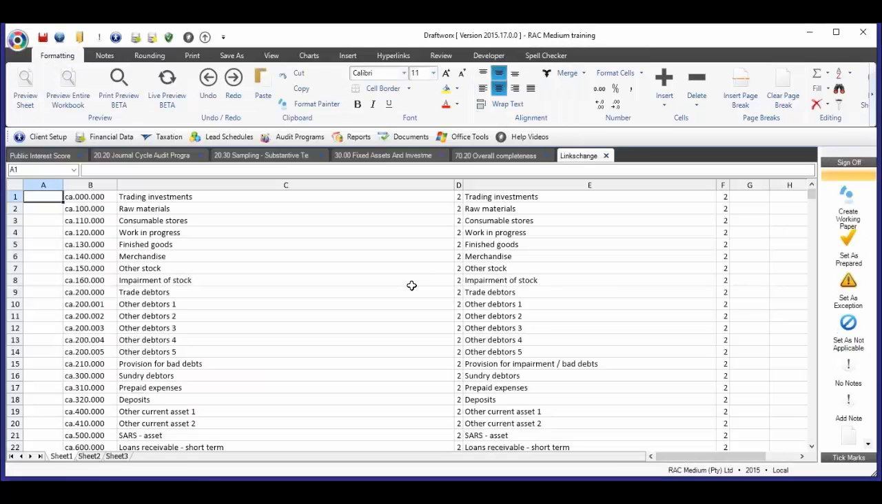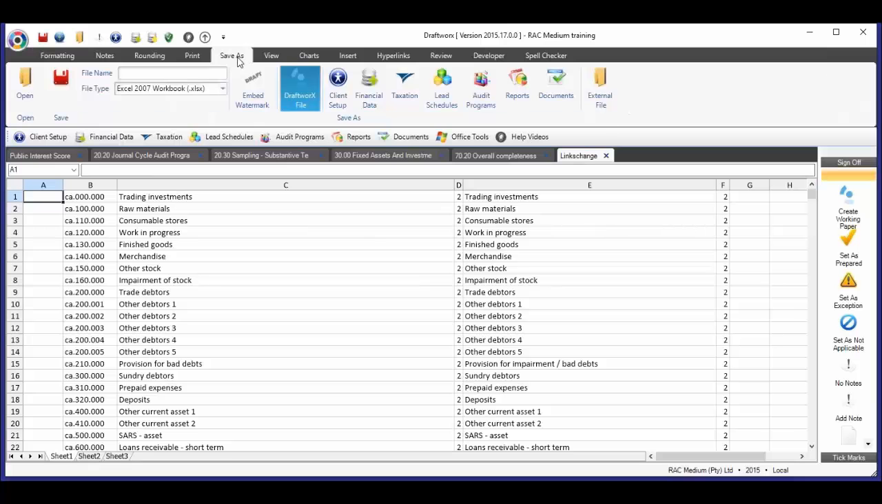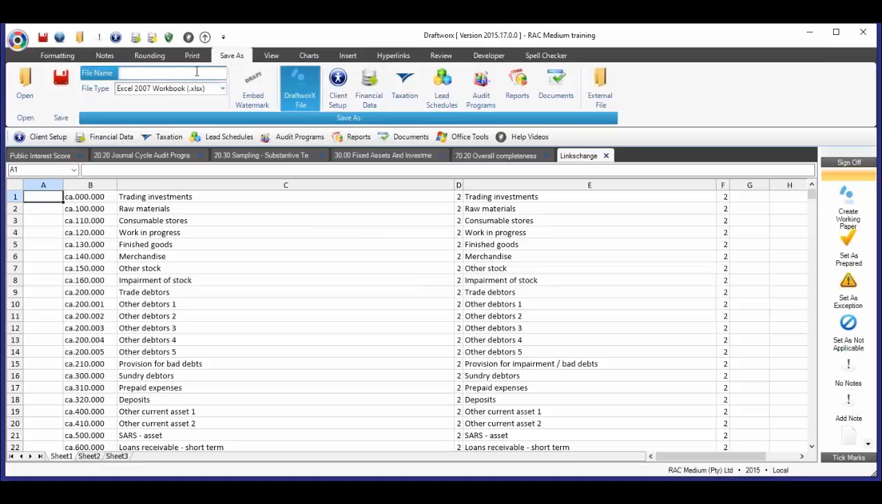Okay, so here we have a working paper that we've now imported into Draftworx. I go to Save As. I specify a section reference, so let's call this 30.40, and it is the fixed asset register. And once I've specified the name, given it a section reference, all I have to now do is say where I want to save it. Let's put it under audit programs.